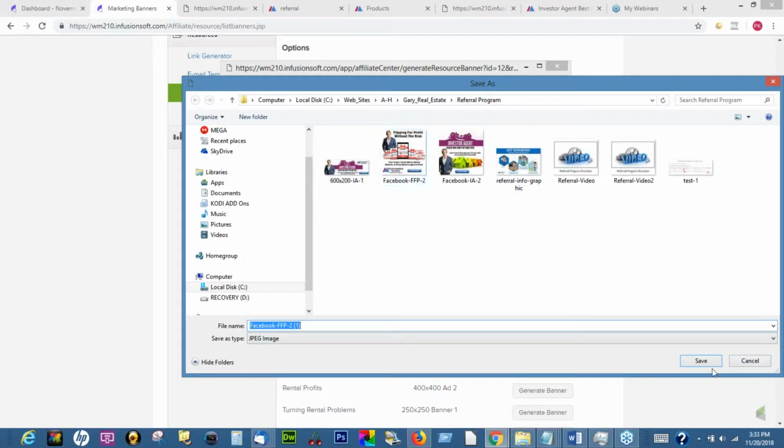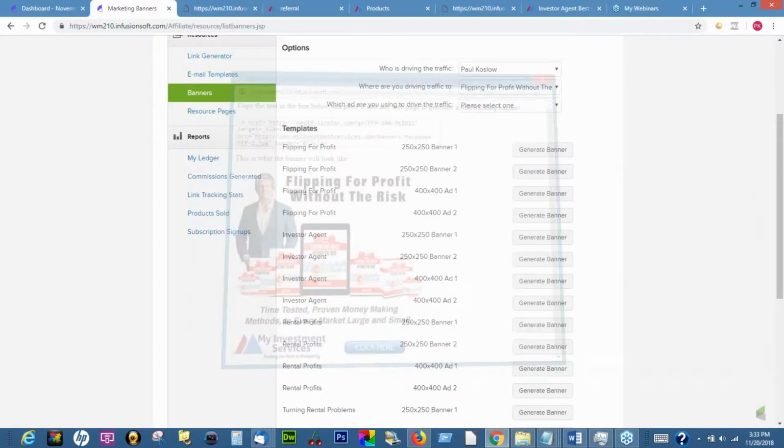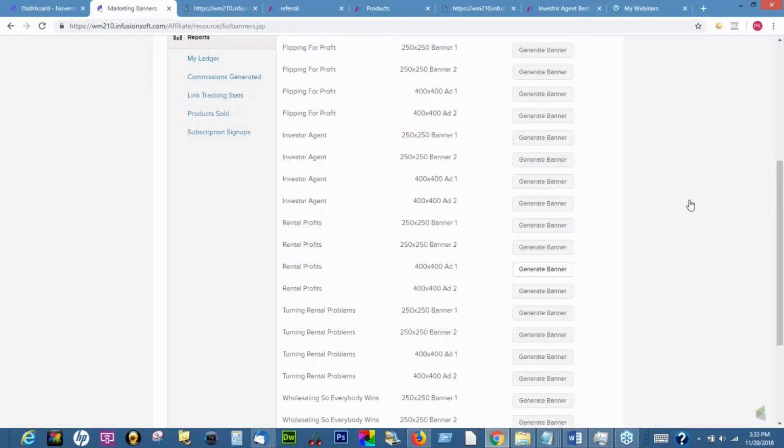Now, I could take this and I could drop this into Facebook and drop my generated link for flipping into Facebook as well. So that's just another way that you can, and you can see I started downloading these, but if you wanted to, you could go through the whole series. For example, rental profits, generate banner.